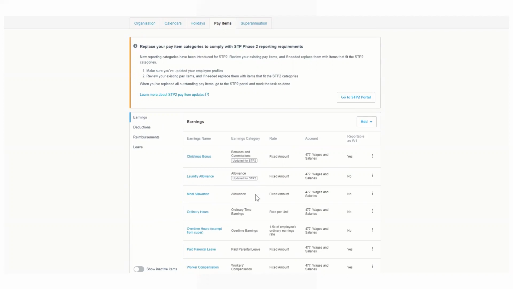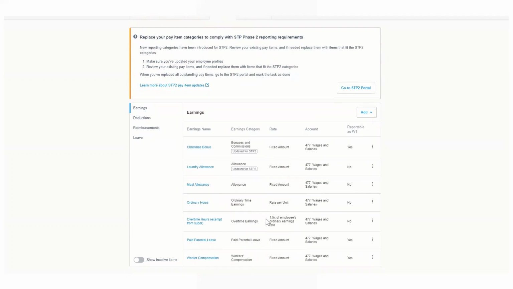Meal allowance has the correct earnings category of an allowance, so we don't need to replace any details. Ordinary earnings has the correct category, and the 3 remaining, overtime, paid parental leave, and workers' compensation, are all also currently set up correctly. The only updates we need to make as a part of stage 2 relate to earnings. We do not need to navigate into reimbursements or deductions.